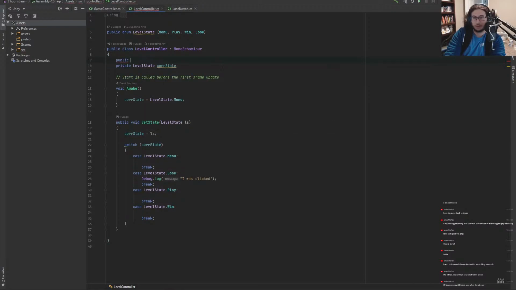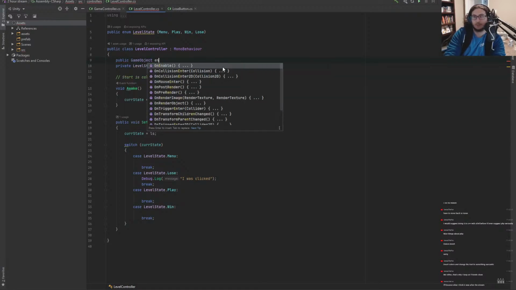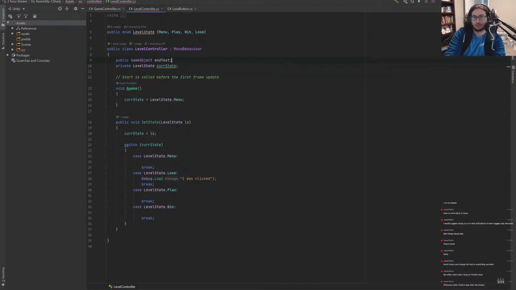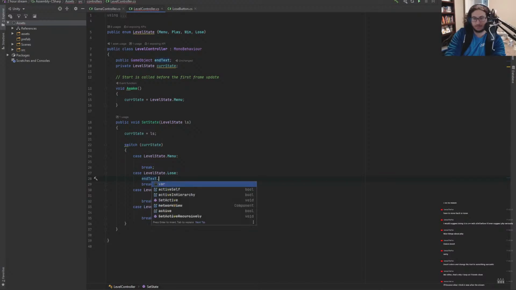Public. Game object. Text. And then dot viz, transform dot... is shit. How did I do that?